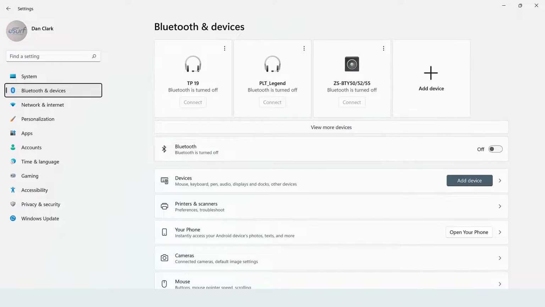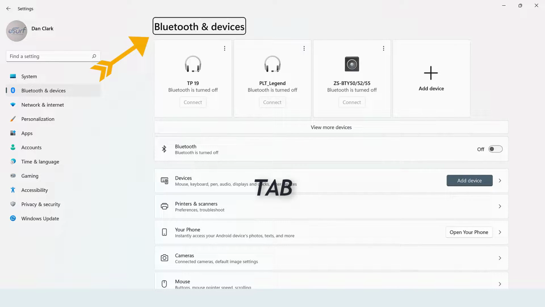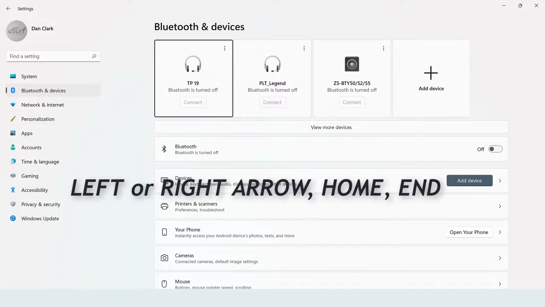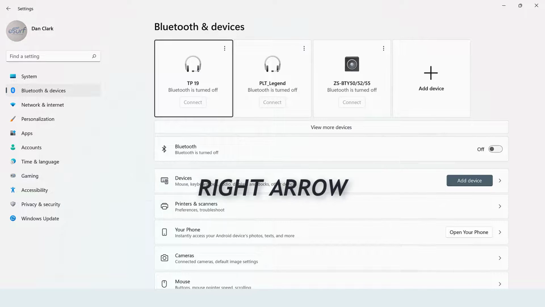Move to the list of recent Bluetooth devices by pressing Tab. Bluetooth and Devices button. List box, TP19, 1 of 3. Since this is a horizontally oriented list, use left and right arrow as well as Home or End keys to traverse it. I'll press right arrow.